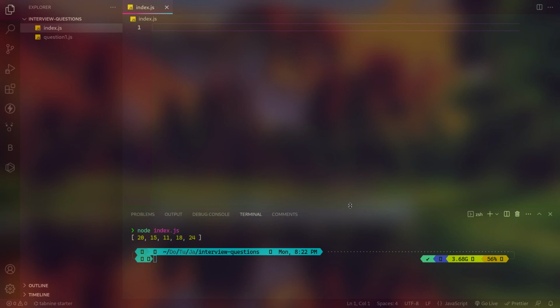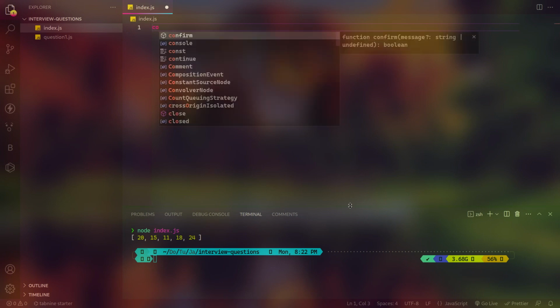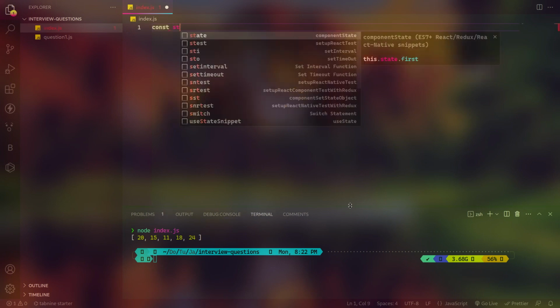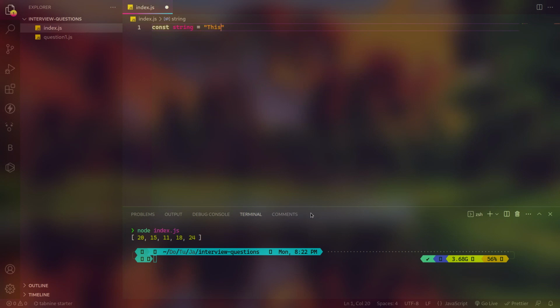So the question I'm going to tell you, okay? Suppose you have a string. So I'll make a string: const string is equal to, this is a JS code. And now what I want to do is reverse this sentence, okay? I want to reverse this sentence. And how do I do that? How do I reverse the sentence?